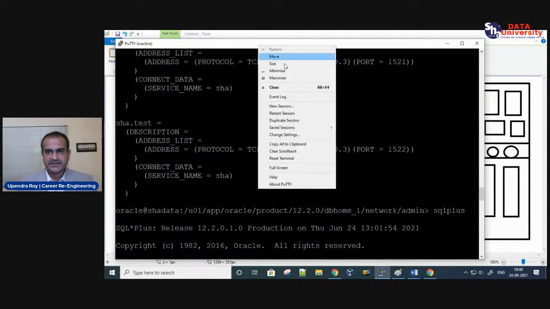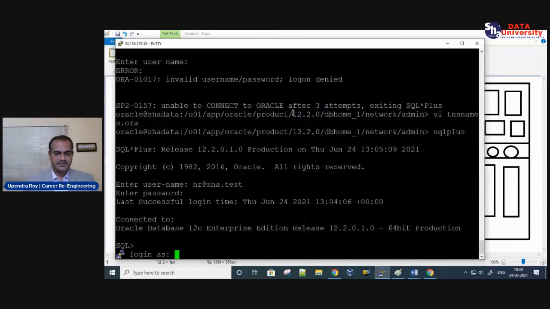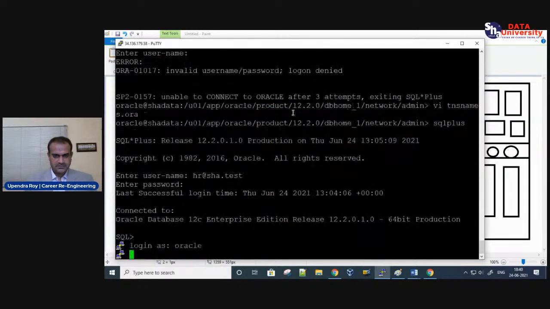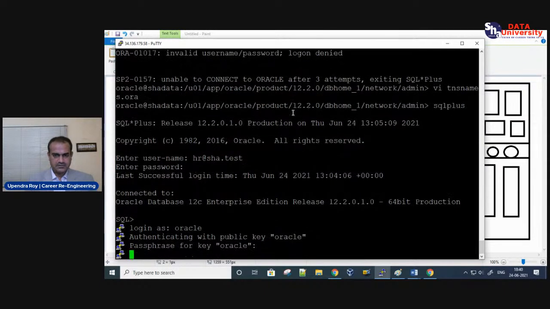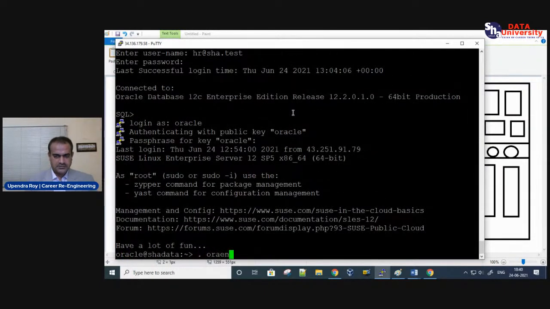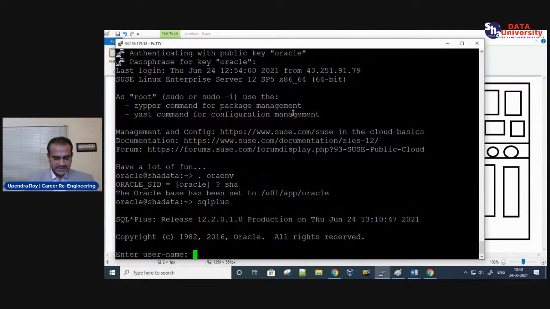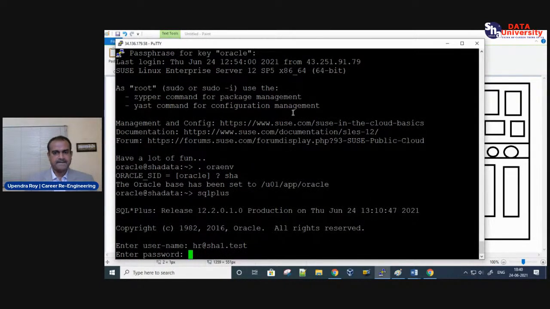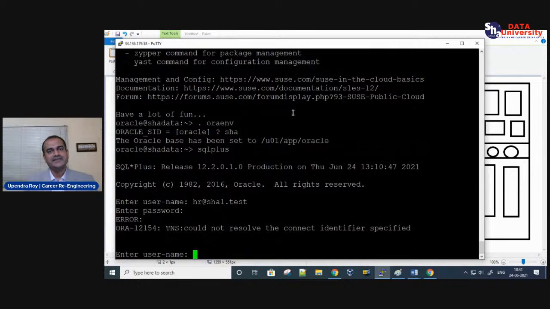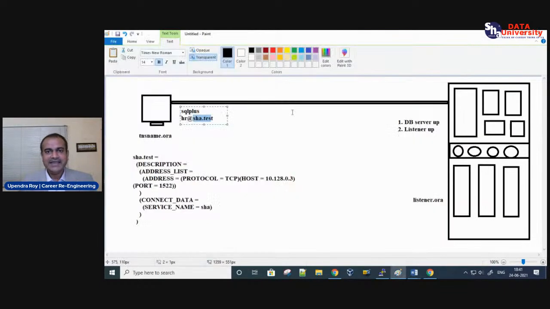It got disconnected. Let me just reconnect it. SQL plus, I'm giving HR@SHA1.test. Okay, I'm giving the password. What is it saying? The moment I hit enter, it comes to this file known as tnsnames.ora and starts searching for SHA1.test.